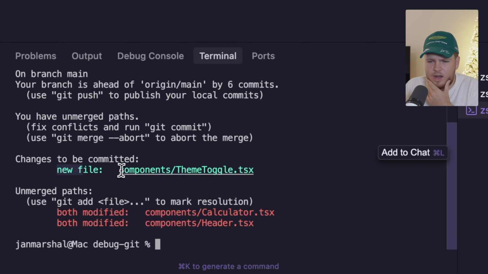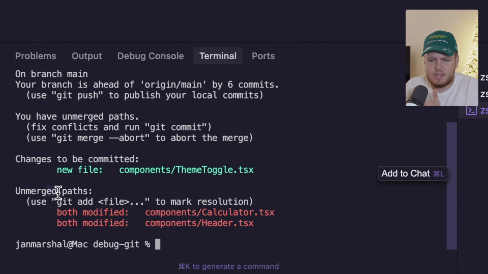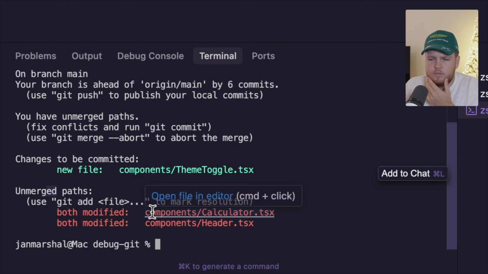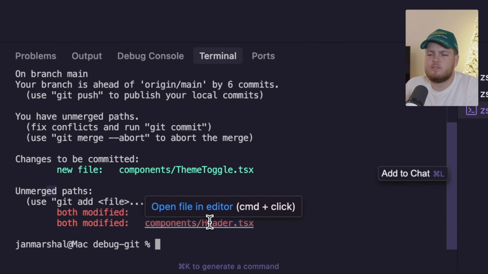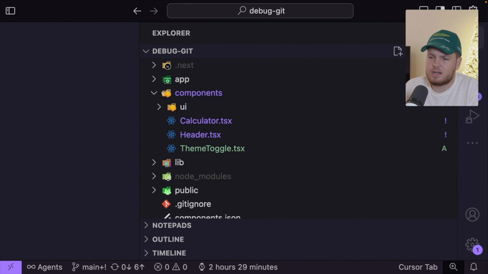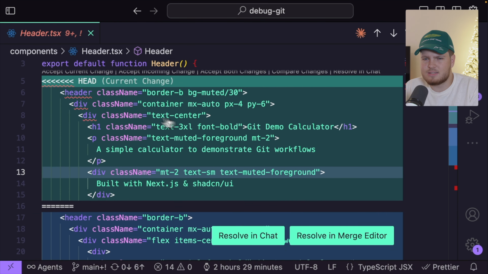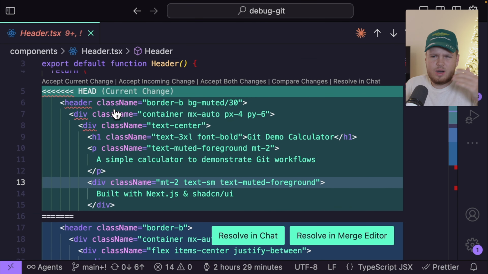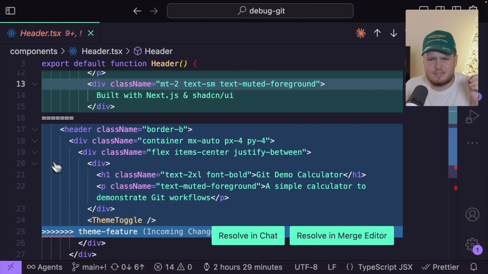It says new file, so this is fine. But here we have two problems. So for the calculator file, and then also I have a merge conflict for the header file. So since I'm in VS Code, thankfully, I actually get a few nice helpers. This means if I go to the header, I instantly get this annotation. Now, what are these dashes? What are these equal signs? Good question. So that's what you call conflict markers.